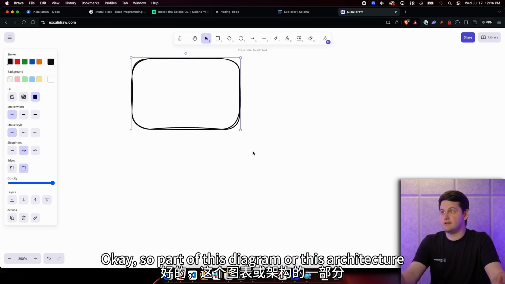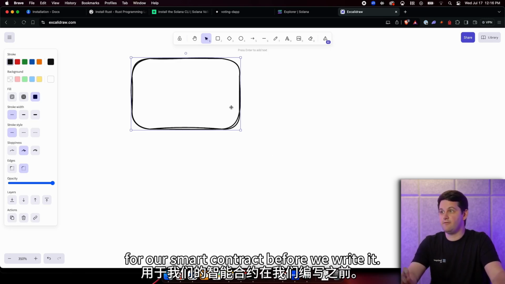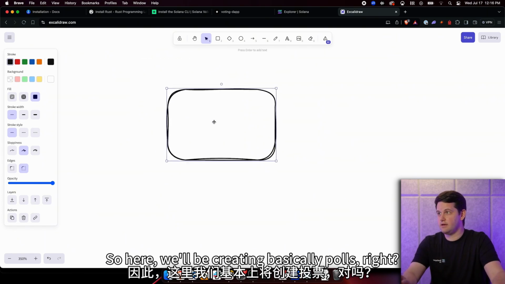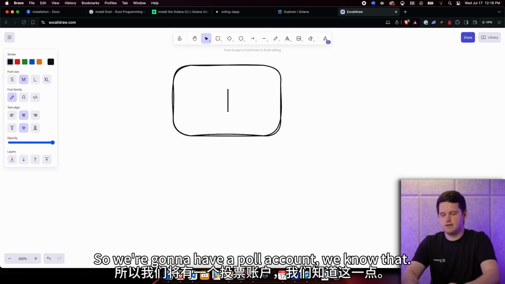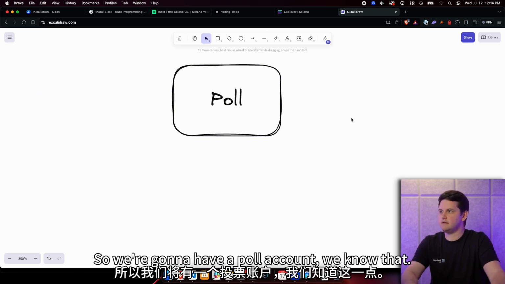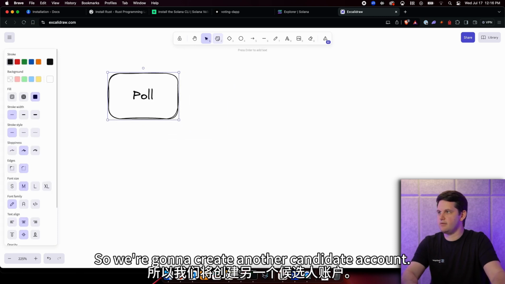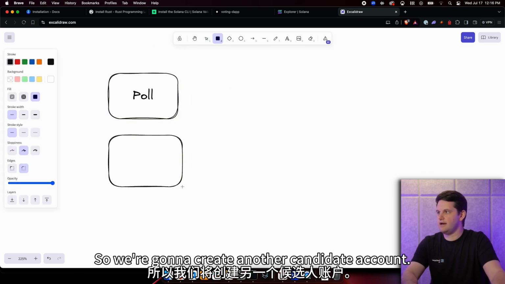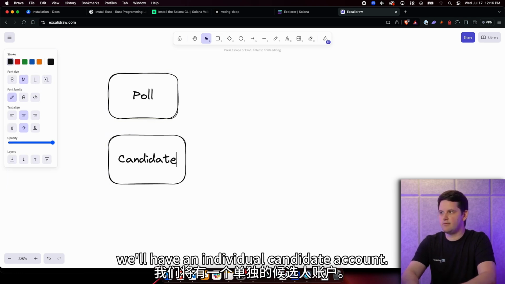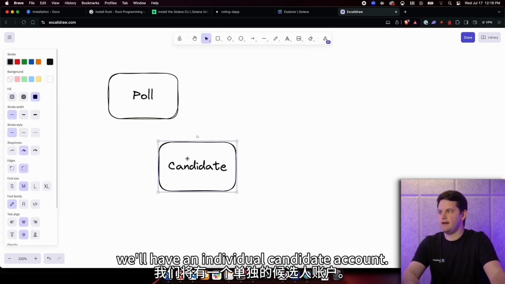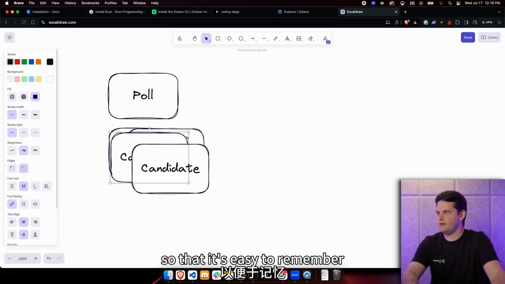Okay, so part of this diagram or this architecture is we have to understand what accounts that we need for our smart contract before we write it. So here we'll be creating basically polls, right? So we're going to have a poll account. We know that. And then we're going to need candidates. So we're going to create another candidate account. I think what we're going to do is for each candidate, we'll have an individual candidate account. So there could be multiple of these. So let's just create a bunch of them so that it's easy to remember.